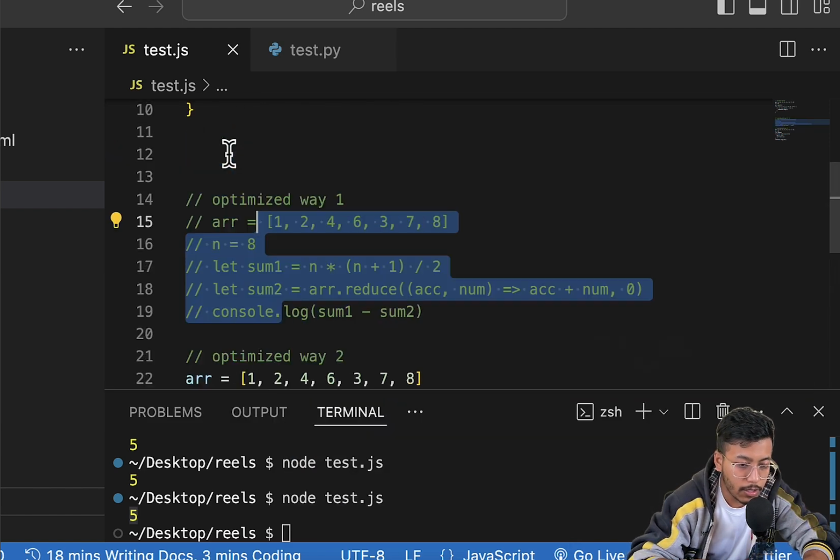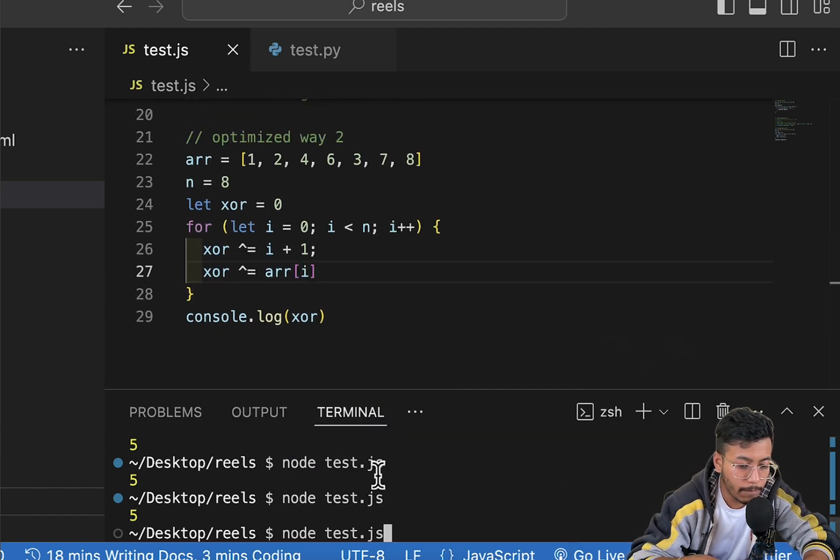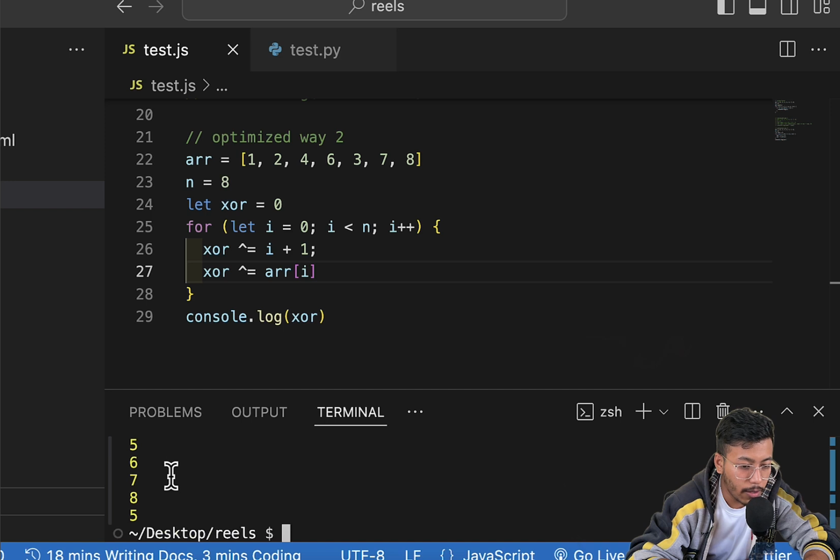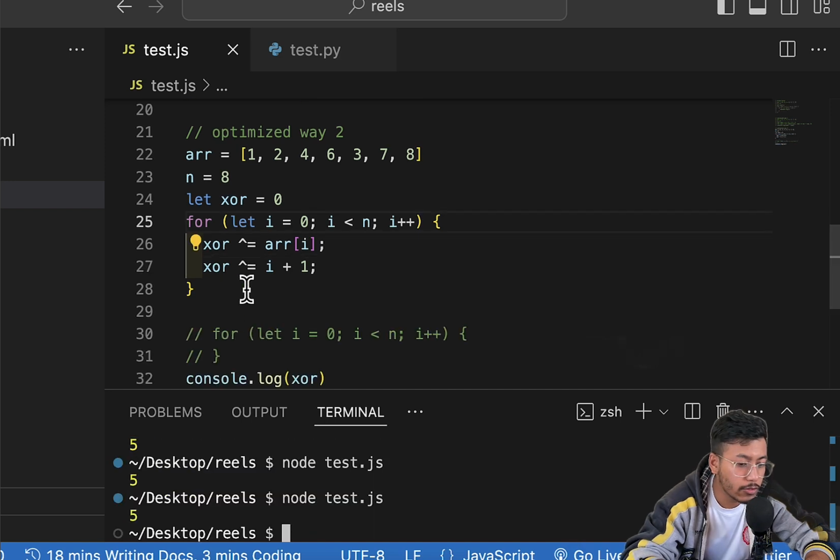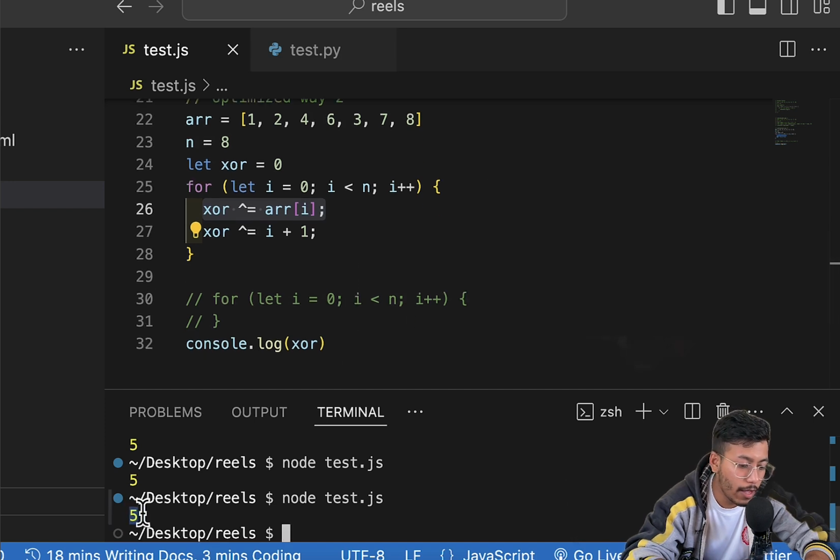Let's comment this out, save this, run this. Okay, so we are getting 5 6 7 8 as well. Yeah, so a single loop also works. So what we can do is XOR with all the elements as well as XOR with the numbers from 1 to n. This way we can get 5, which is our missing number.